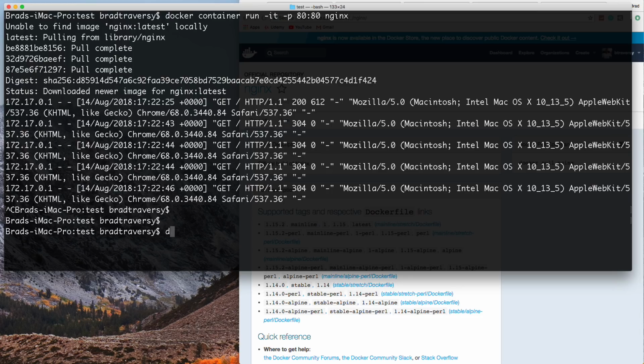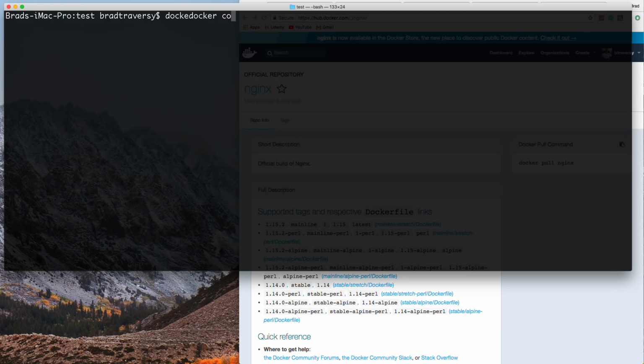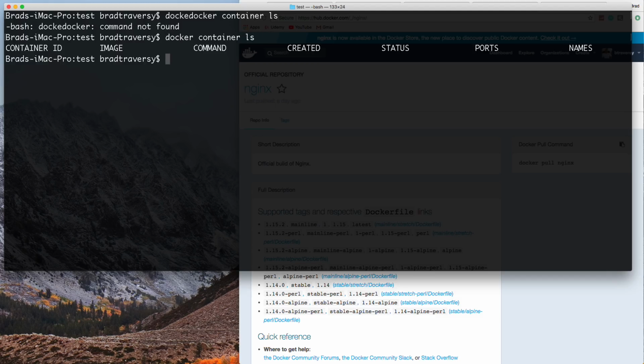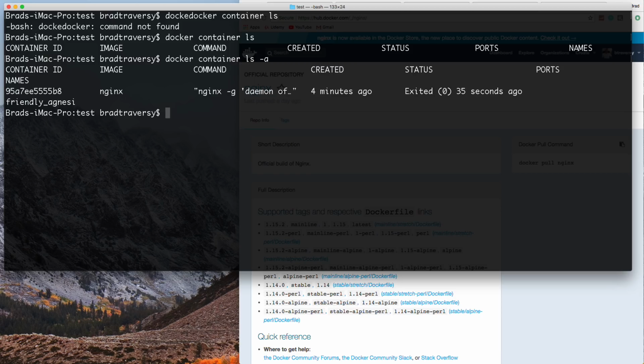Okay, now let me actually clear this out first. So if we do a docker container ls, this will show us our running containers, okay? Containers that are running. Now, since the Nginx was run in interactive mode, when we did Control-C, it stopped it. But we can do docker container ls -a, and that shows us all of the containers on our system, whether they're running or not. Okay, and you can see here exited 35 seconds ago.